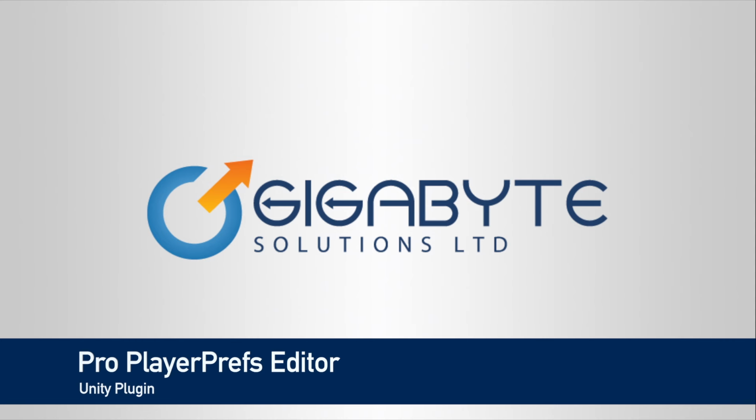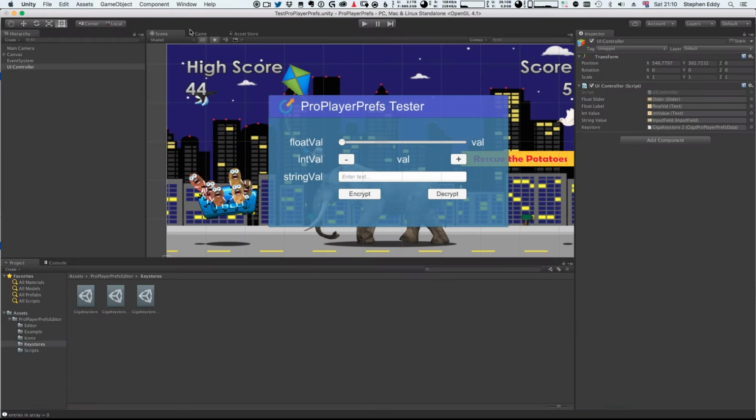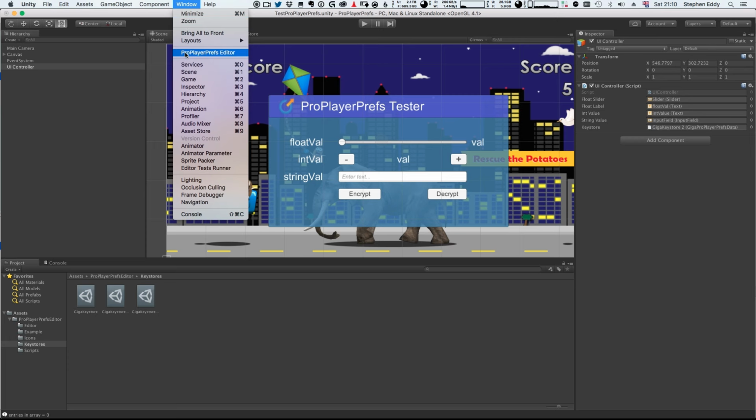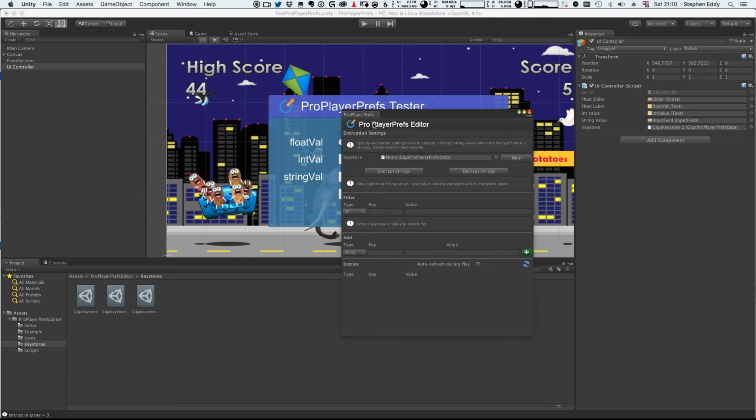In this short video I will show you how the interface of PPE works and how to integrate it into your current project. First of all, I'll open the editor window and I'll dock it next to the inspector for quick access.